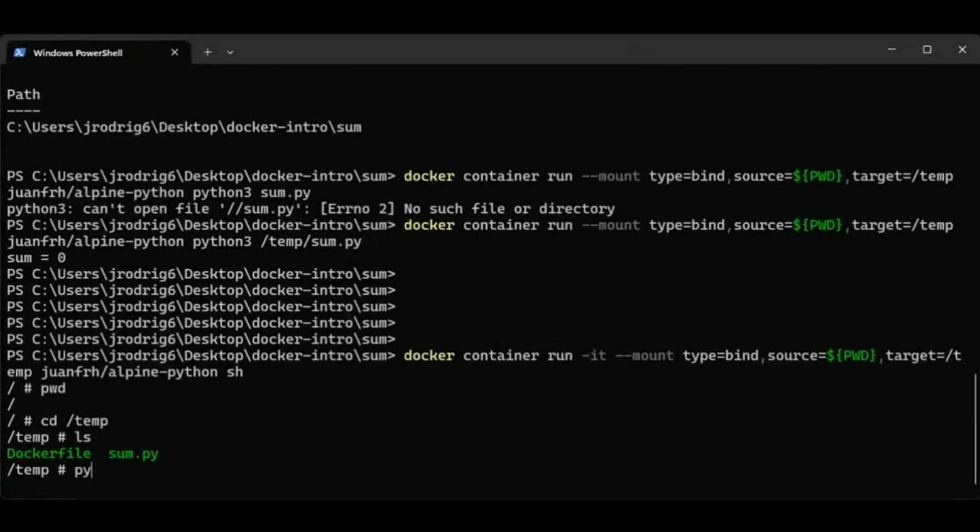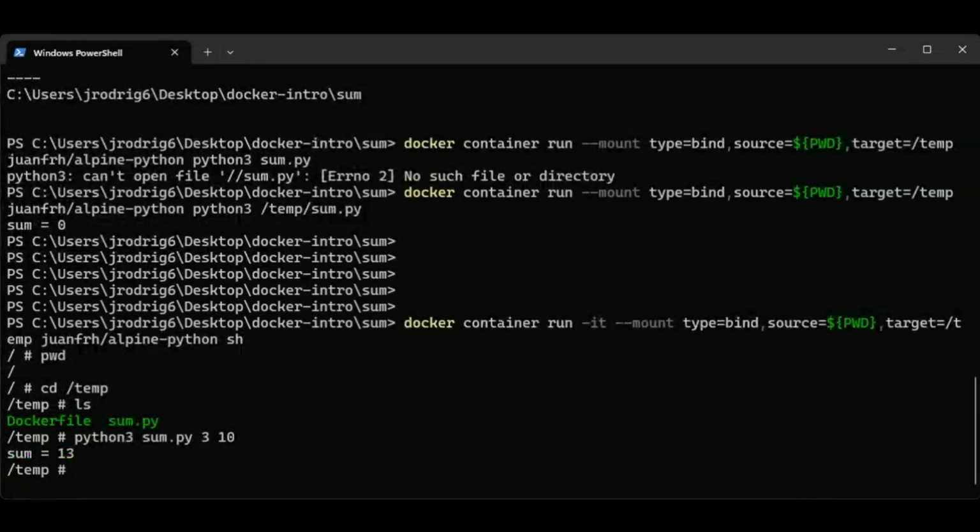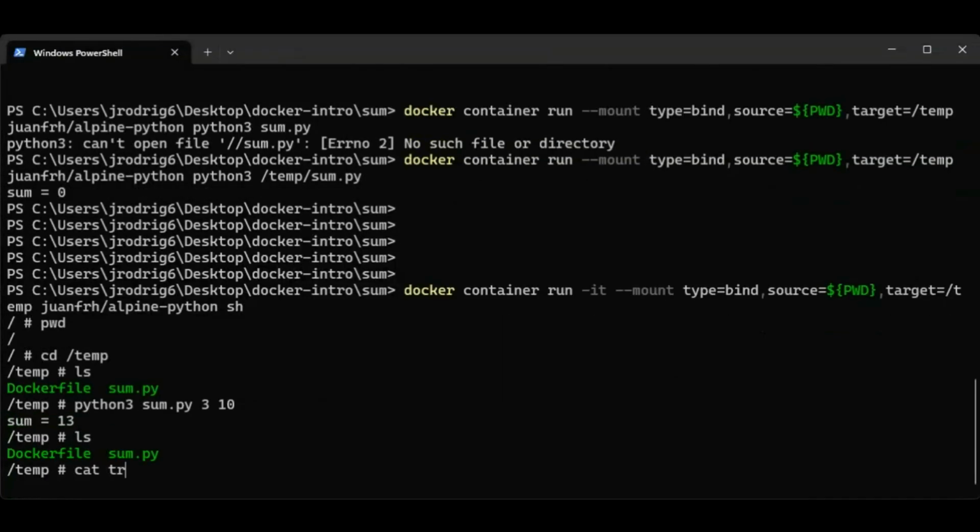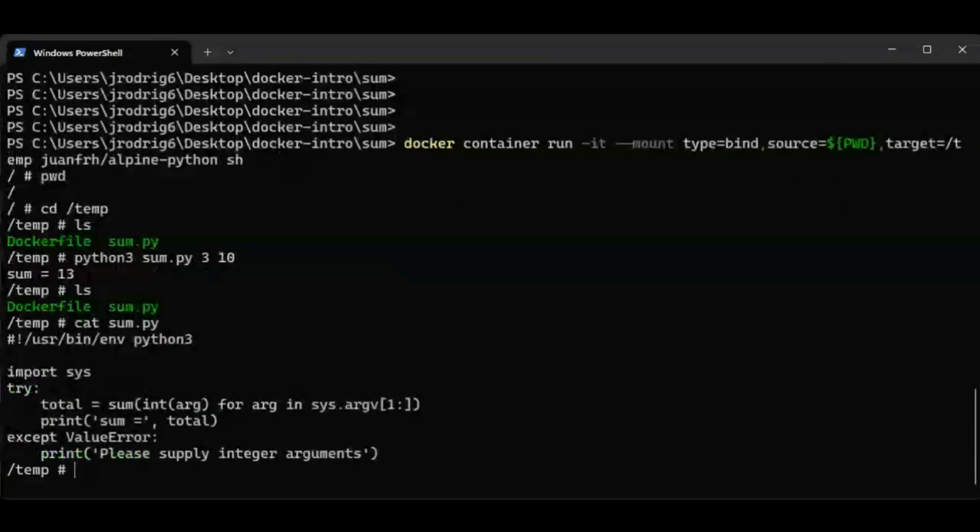So if here I use python3 sum.py and put the 10, the answer will be 13. And yeah, you see that in /temp you have the files that we have created.